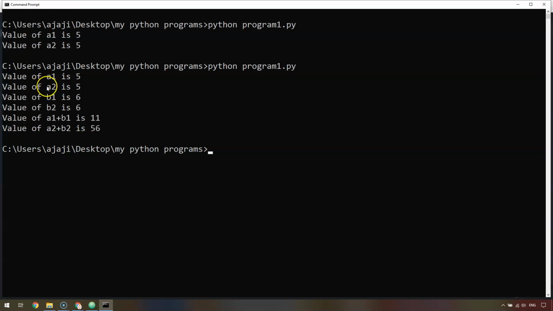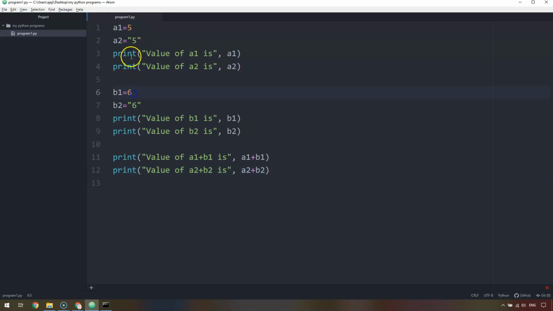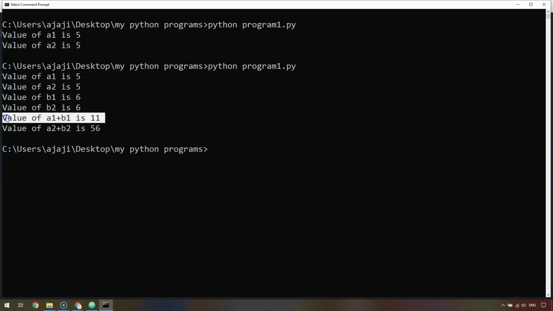Value of a1 is 5, value of a2 is 5, value of b1 is 6, value of b2 is 6. Now, when you added a1 and b1 together, the output is coming as 11, and when you added a2 and b2 together, the output is coming like 56. Now here comes the difference between a string and a number. a1 and a2 are numbers, therefore when they were added, the actual numbers 5 and 6 were added together and the output will be equal to 11, which is printed by this line and shown in the output by this line. And the last line in the output, which is value of a2 plus b2, is coming as 56.